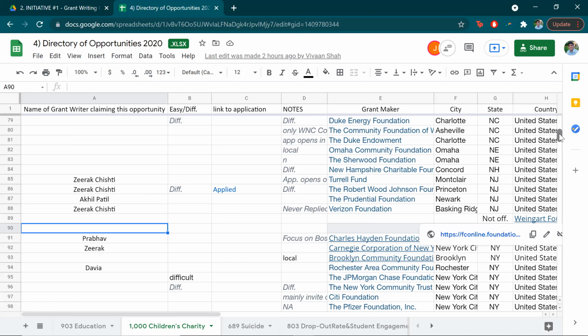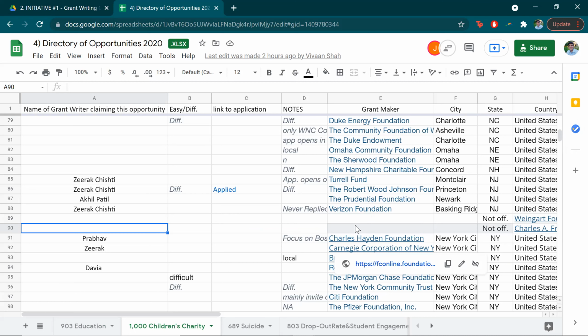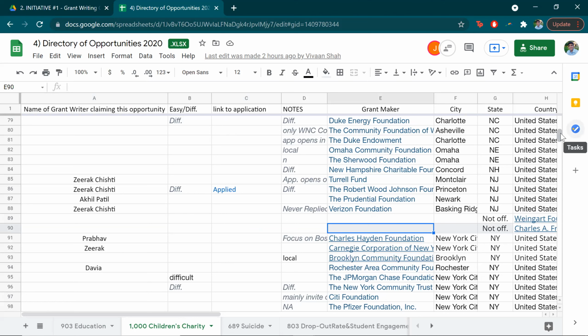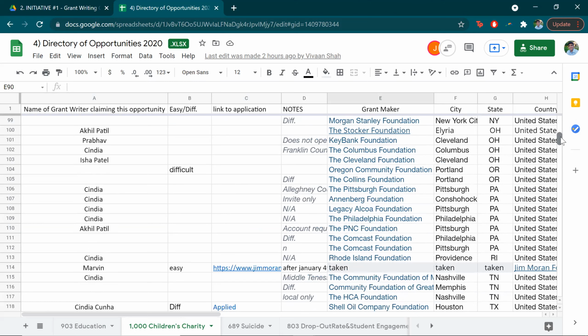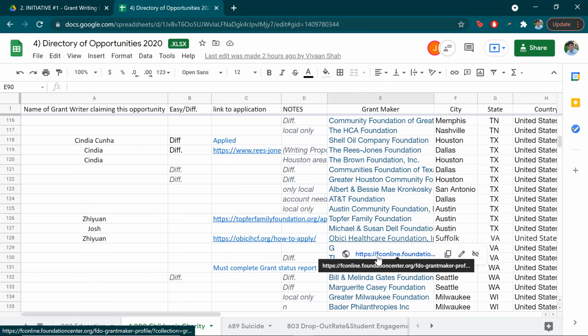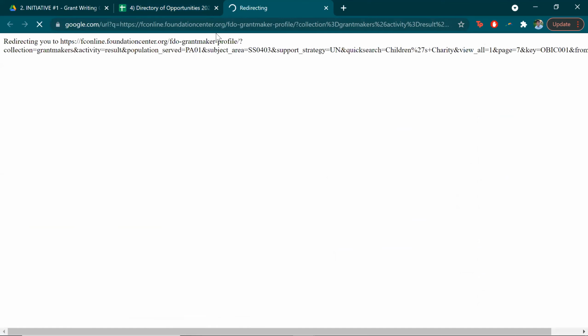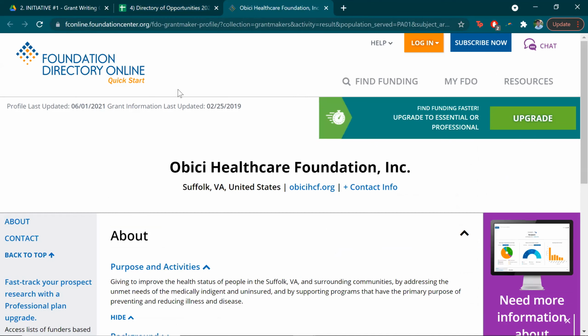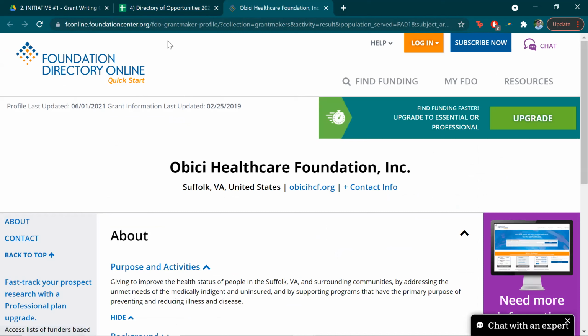Now I'm going to focus on the grant maker column. As you see, some of these grant makers have an underlined name. We're first going to focus on those ones. Let's take this one, for example. If you scroll over the name right here, you're going to want to follow the website that the name is taking you to. This website is going to be a directory of the foundations that are located all across the US.